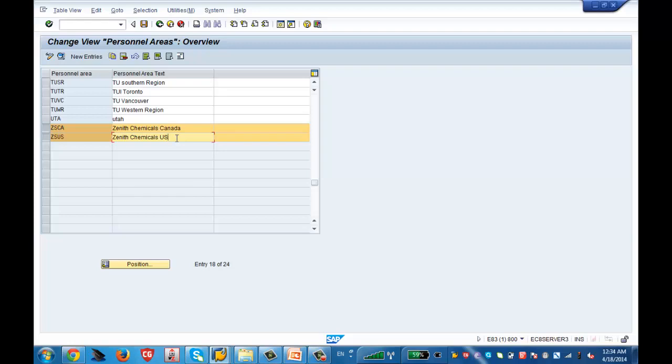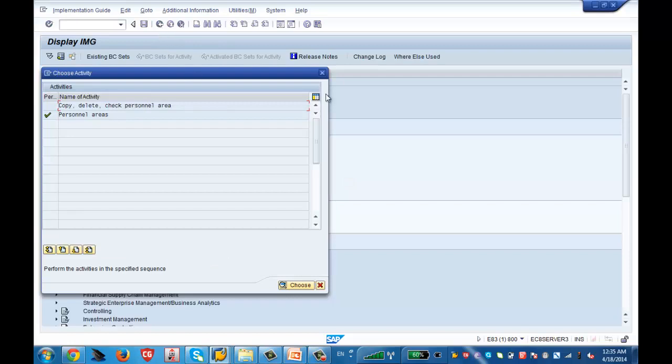Both are from Zenith Chemicals company code. So I have created a company, then I created a company code called Zenith Chemicals. Now here I have created personal areas under the company code Zenith Chemicals. So how many personal areas are there here? Two. One is US, another one is Canada. So you know, right, how to create. You have to just click new entries, enter the value, save, and it will show up here. I'll go back, I'll close this one.